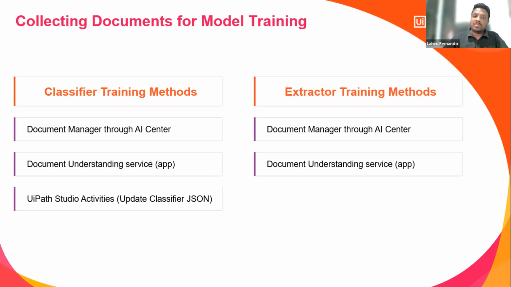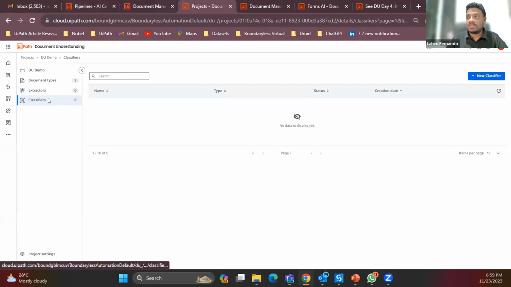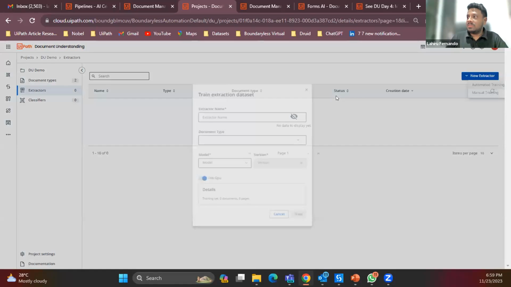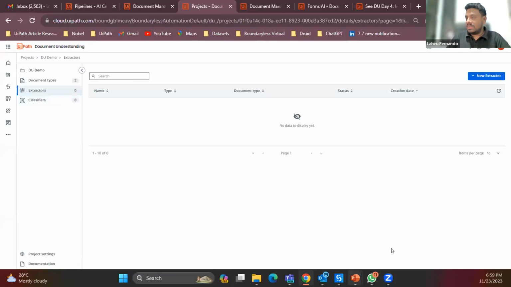So all you need to do is on that same screen, do the labeling, and once you do the labeling, you go here for extractors, and with automated training, you select the model, train it on that one, and you will have an AI model that works on that document type. So this is the easier way of doing it. Those are the different training options you have.